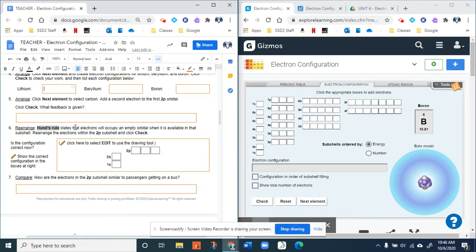Hund's rule states that electrons will occupy an empty orbital when it is available in that subshell. Rearrange the electrons within the 2p subshell and click check. So here we're going to go 1, 2, 3. Oh, let's do carbon. Click next element to select carbon. Add a second electron to the first p orbital. Make sure that you're doing this in steps. I tried to skip a little bit and ran into some trouble. So this needs to have 1, 2, 3, 4, 5, 6.